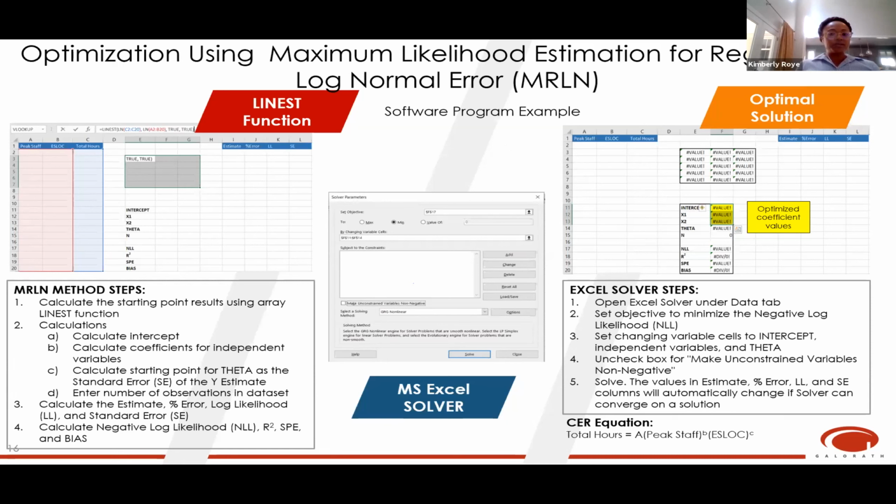The objective is going to be set to minimize the negative log likelihood, set the changing variable cells to the intercept, the coefficients for the independent variables, and theta. And then make sure that you uncheck the box that says make unconstrained variables non-negative, and then you hit solve. And the algorithm will converge on a solution, and the values within the spreadsheet will all adjust. So using Merlin, we got a model with a very low bias in our software program example, with peak staff and ESLOC being used as independent variables to estimate our total effort in hours.